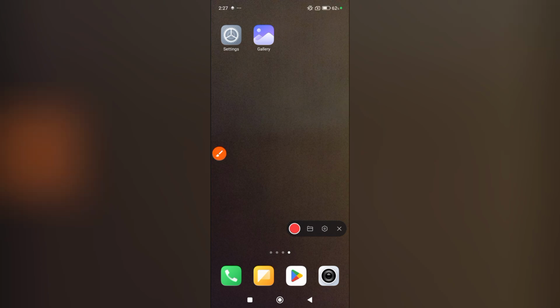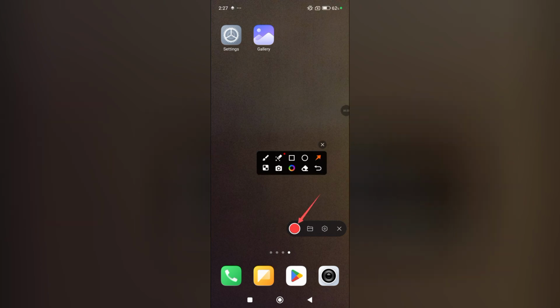The first button is for recording video. The second is where the recorded videos will be stored. And the other button is the settings.